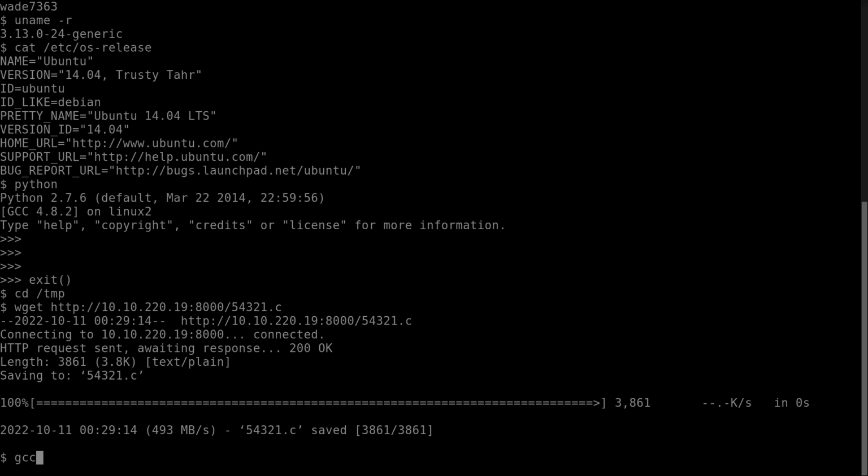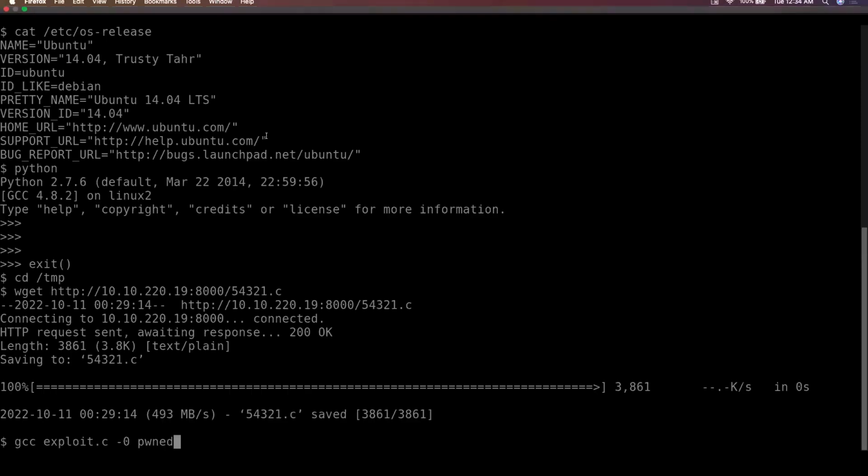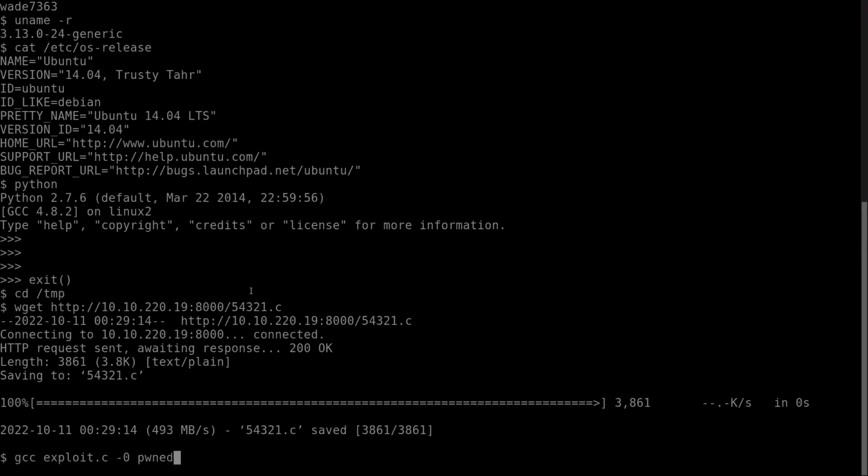So we're going to use GCC, which is a code compiler, exploit.c, we'll do -o, and we'll do pwned. These commands are just to give a brief understanding of GCC. Basically the code right now, we need to compile it. So GCC will compile it, and that will allow you to actually run the code. And so continuing on, we have GCC exploit.c.